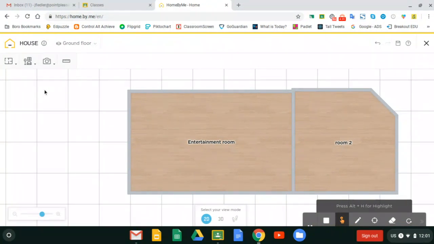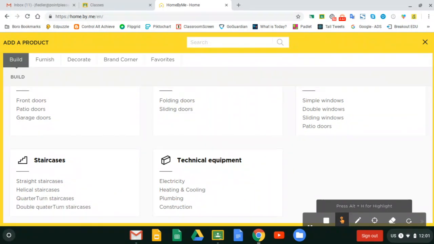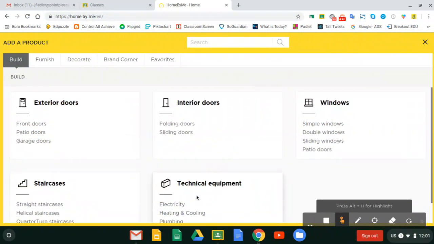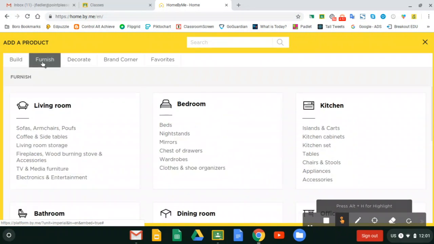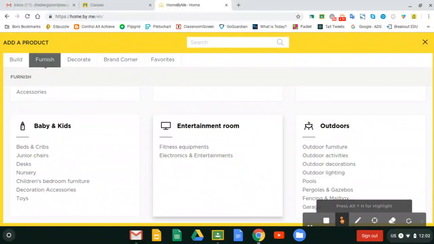To add things into your room, you would click on here and you can do build. So this is where you can actually build walls and furniture and decorate. So let's start with build. In build, you're going to find doors and windows, things for the main structure, staircases, okay, your heating, your plumbing, air conditioning, electricity, lighting. Furnish, where you can have some fun, where you can find different couches and beds and all the different things that you'll put inside your room.